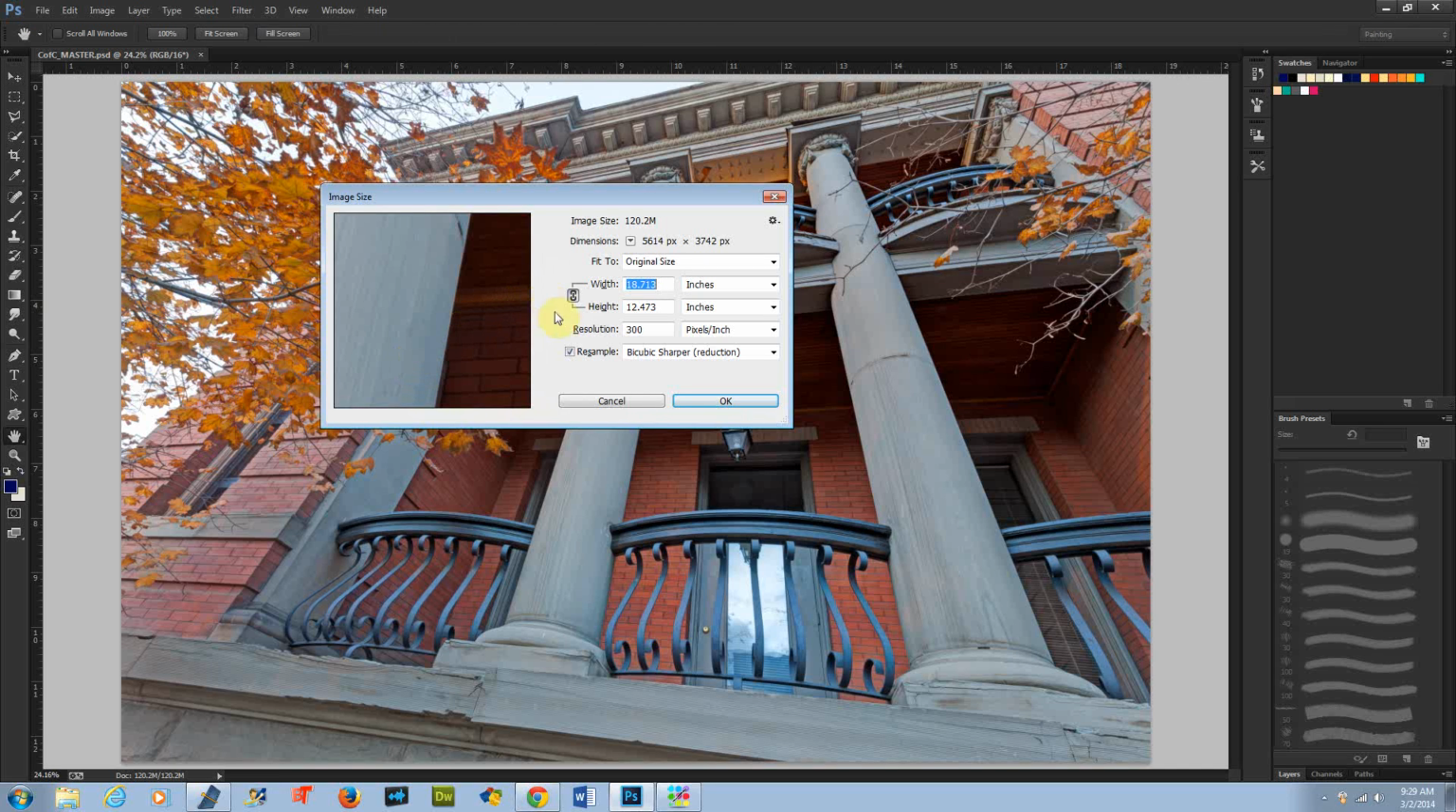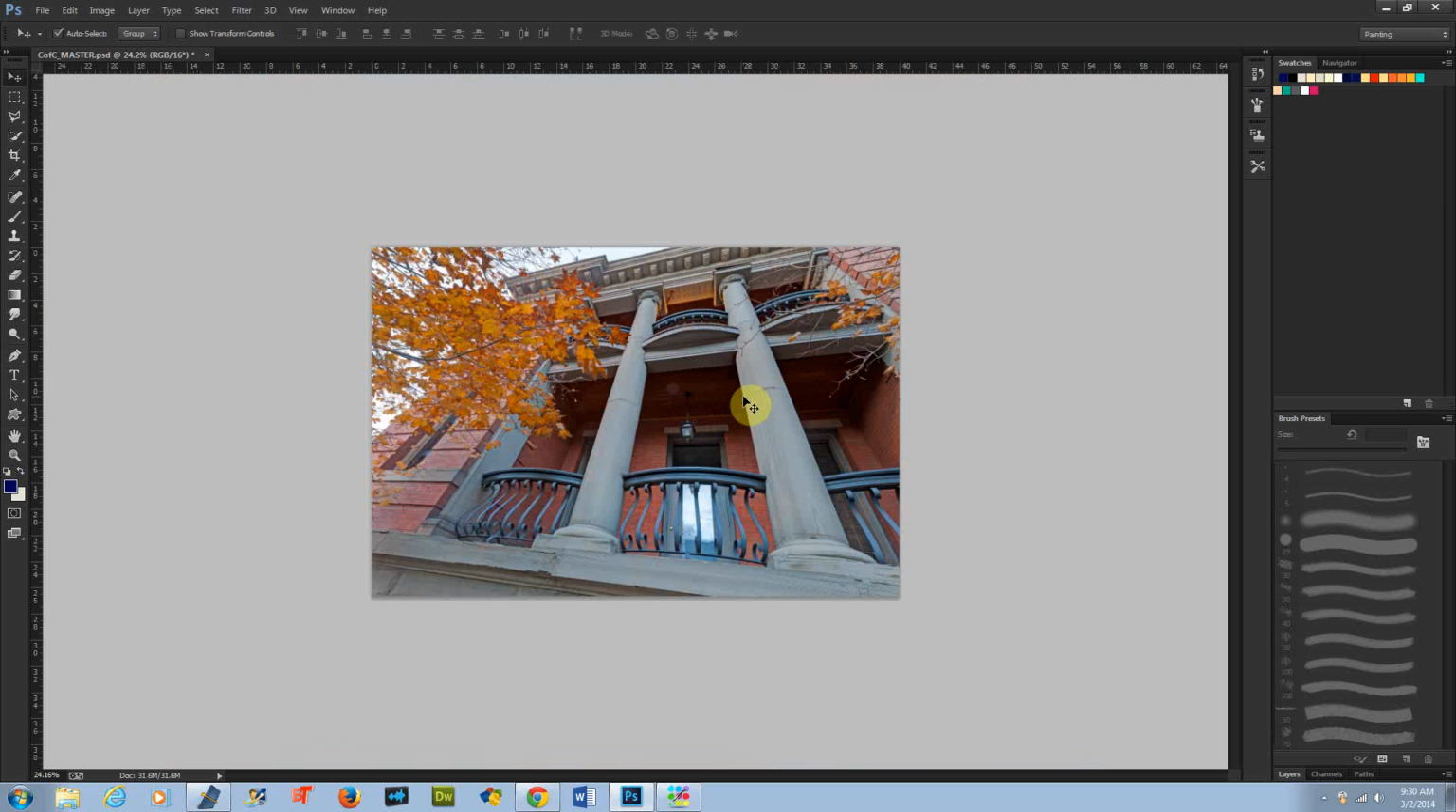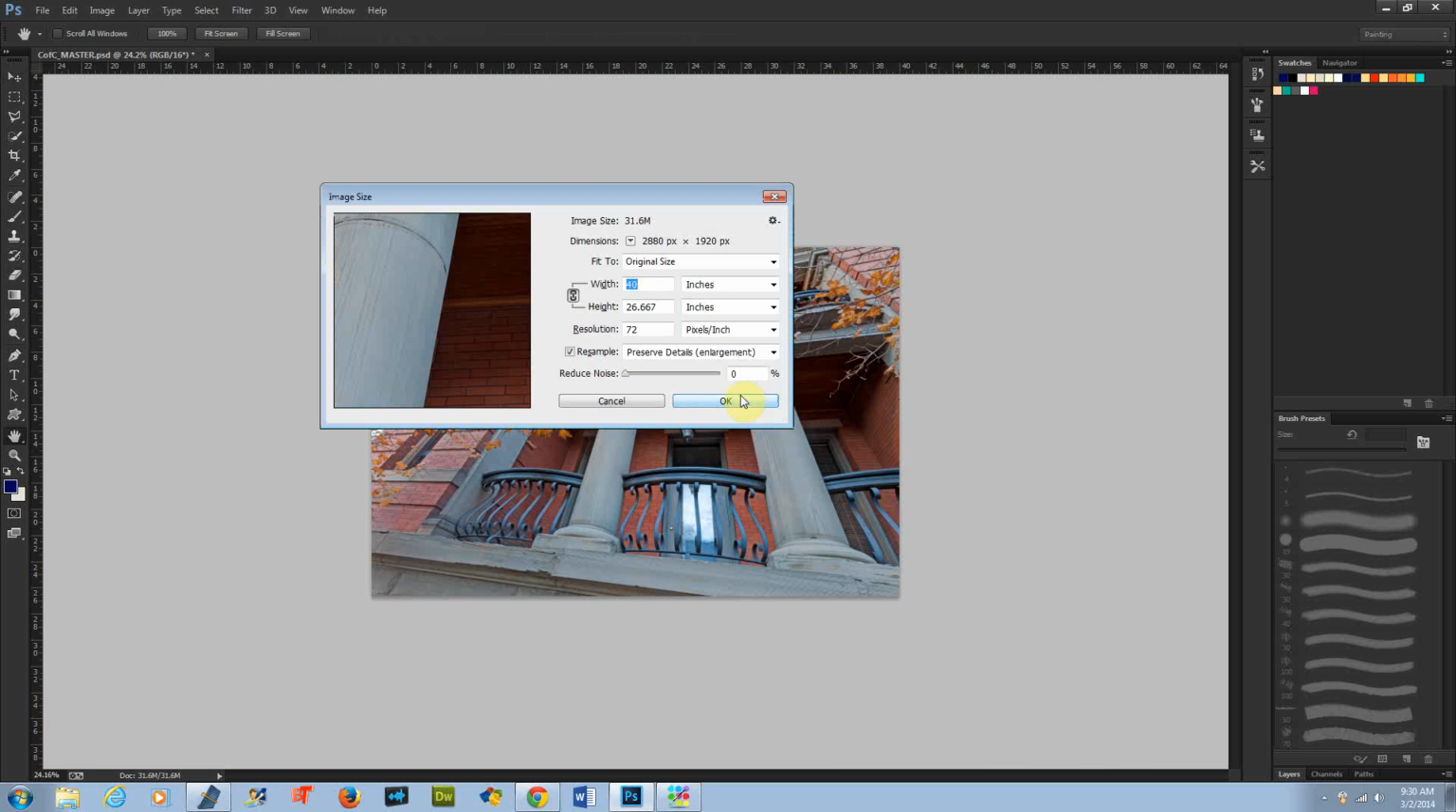So let's go to our image size dialog box. We're going to deselect resample image, change resolution from 300 to 72. Notice our width and height got much bigger. We're going to go a little under 50%. We're going to try 40 inches wide. And we're going to use the downsample method of preserve detail, which I find works better when we're doing it over many steps here. And now let's go back to the image size dialog box, a little under 50%.